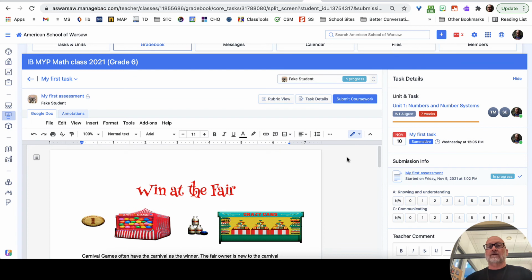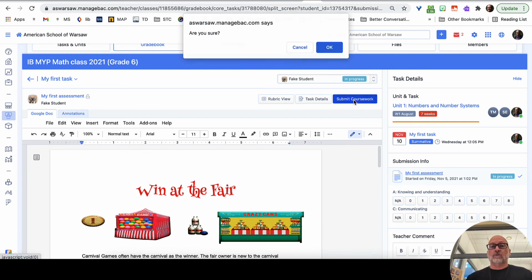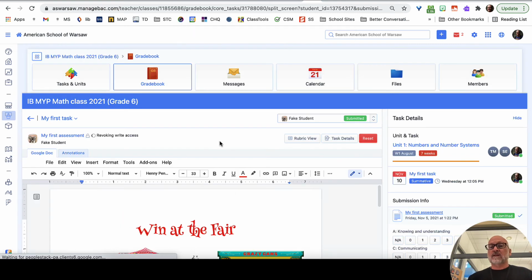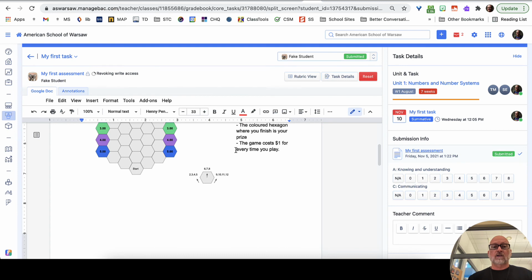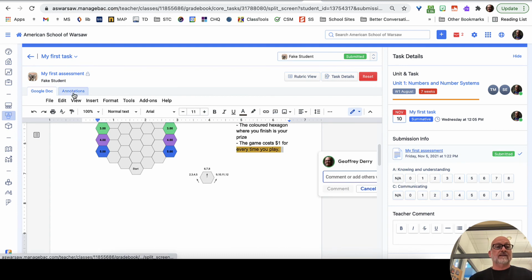One thing you might like to do is get your students to hand in a draft. You can do this by using the Submit Coursework button. This will mean that the students can no longer edit their Google Doc. Here you can still highlight and add comments, or you can actually now use the annotation tool.